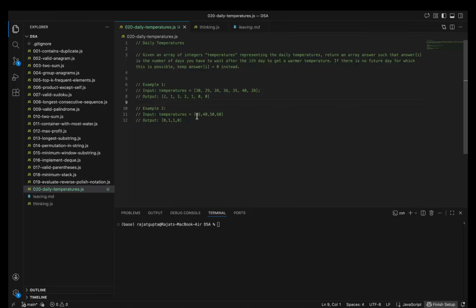Now let's see this example. For 62, is there any temperature warmer than 62 after 62? No, there is none. That's why 0 came here. For 40, yes, there is 50 which is warmer than 40 and next to 40. So 2 minus 1, 1 came here. So this is how we get this output.